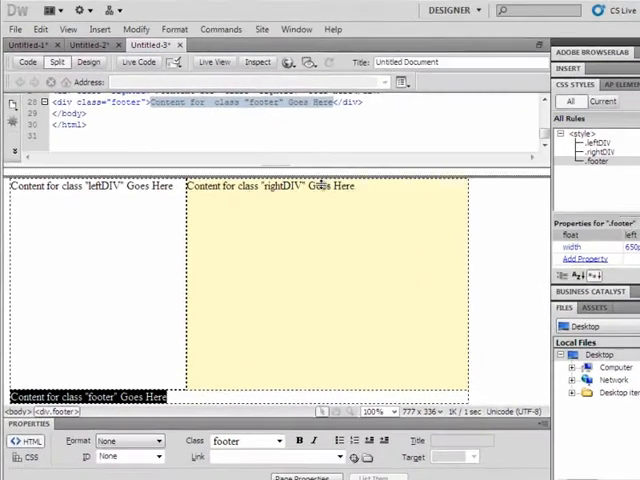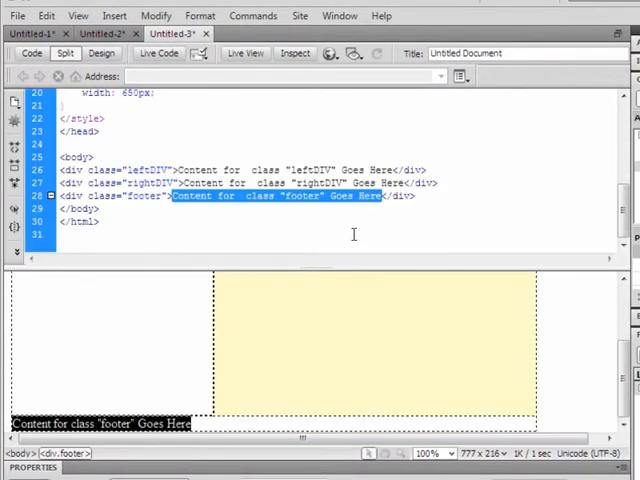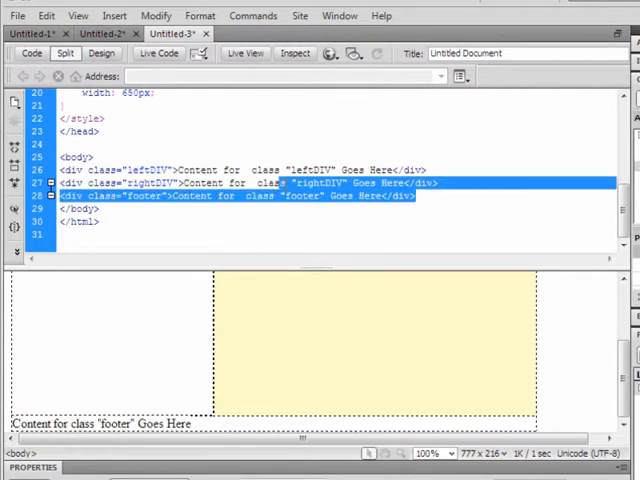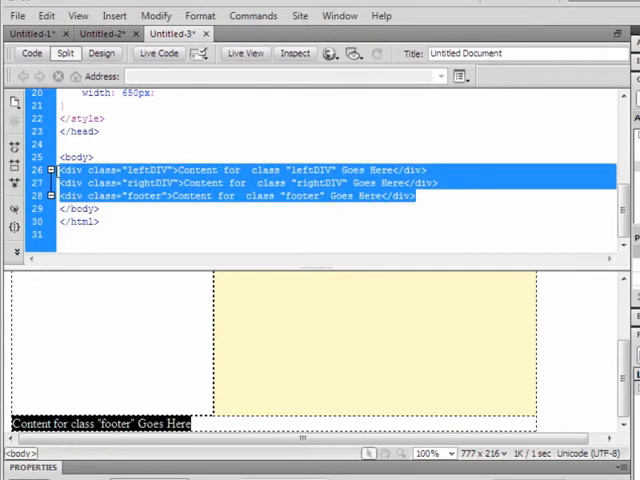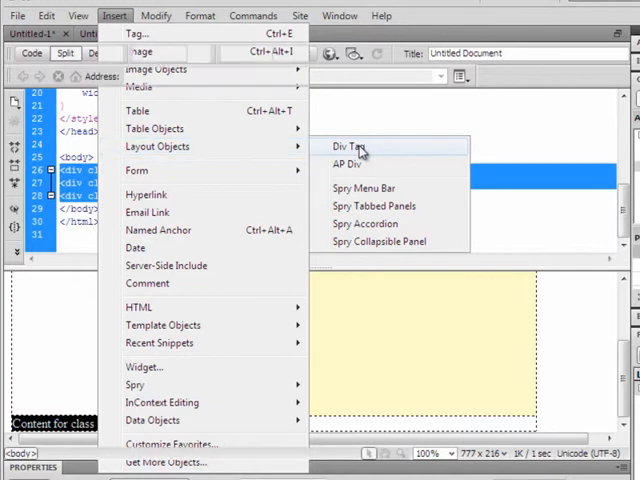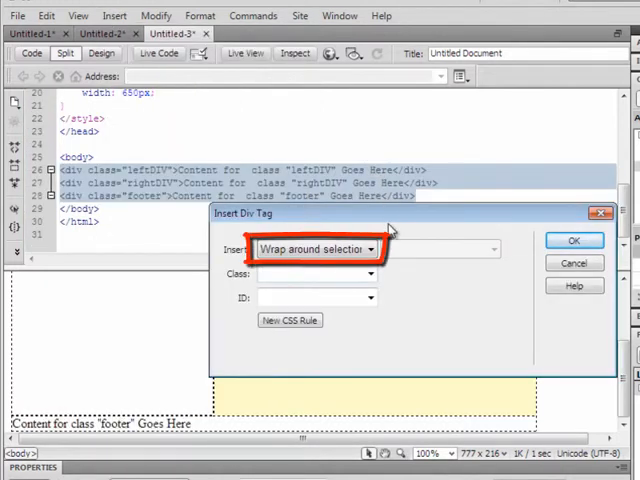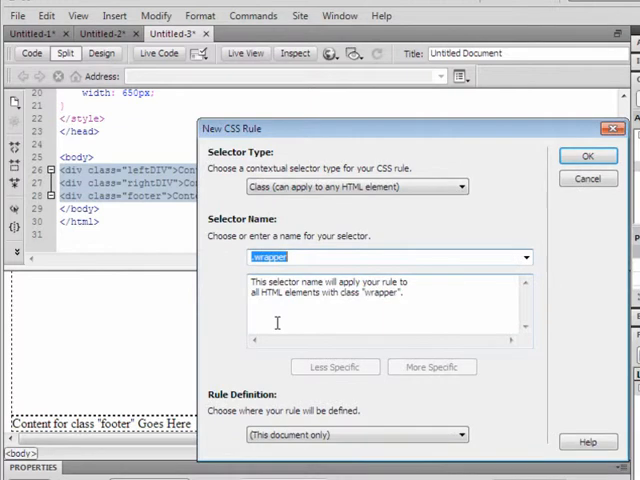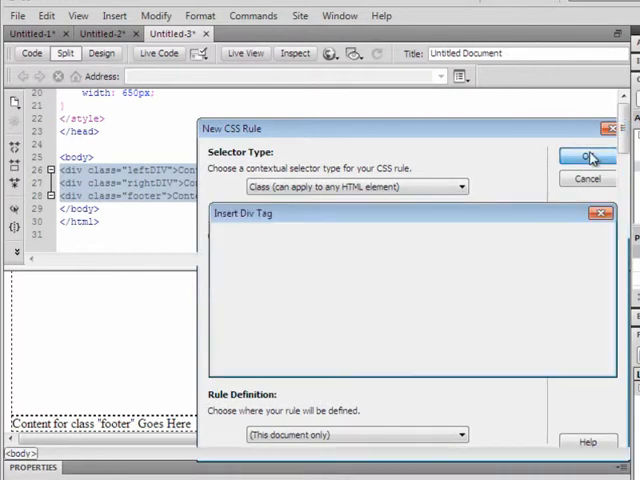So here's what we're going to do. We're going to have to highlight our whole area. I'm going to highlight all these divs in the code. It's just a little bit easier for me, and I'm going to wrap them. So I'm going to highlight all my divs and go up to Insert, to Layout Objects, to Div Tag. Now notice it's already saying it wants to wrap around the selection, which is nice. So I'm going to give it a class of wrapper. Say new CSS rule. Okay.